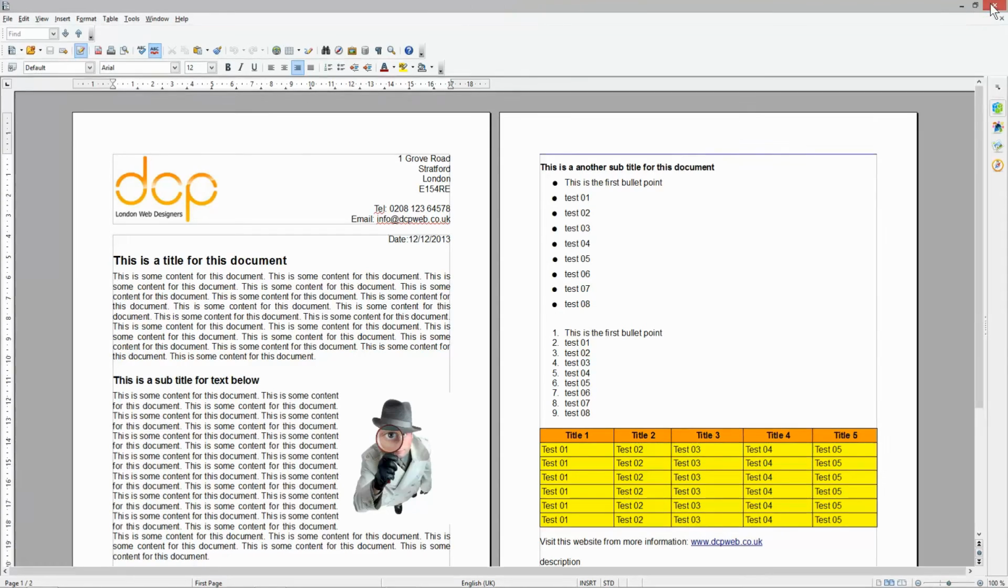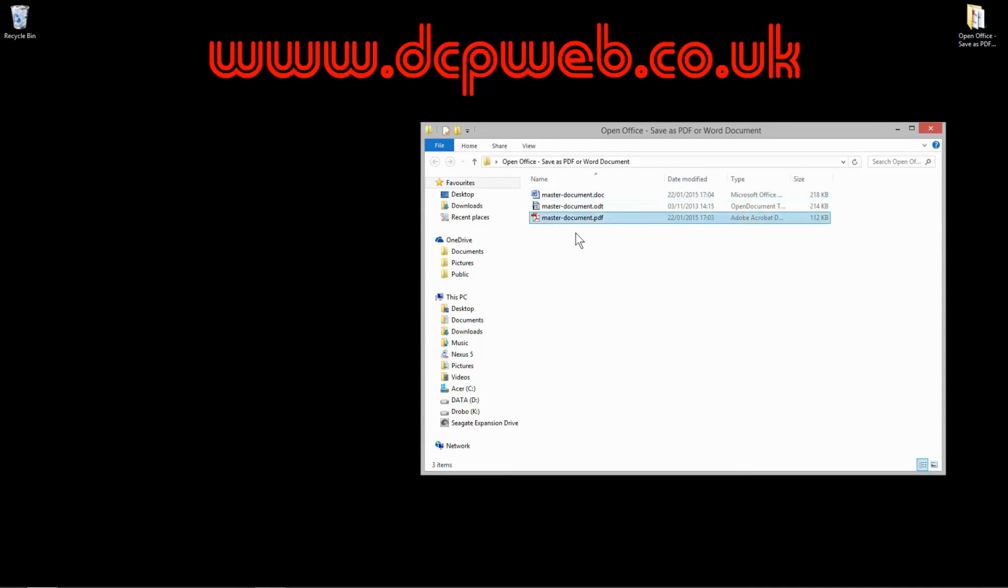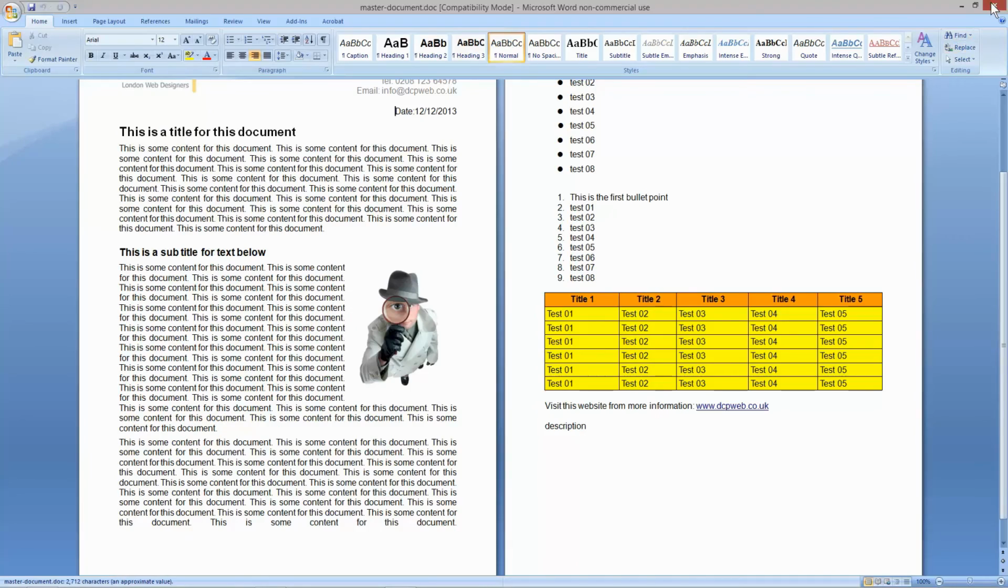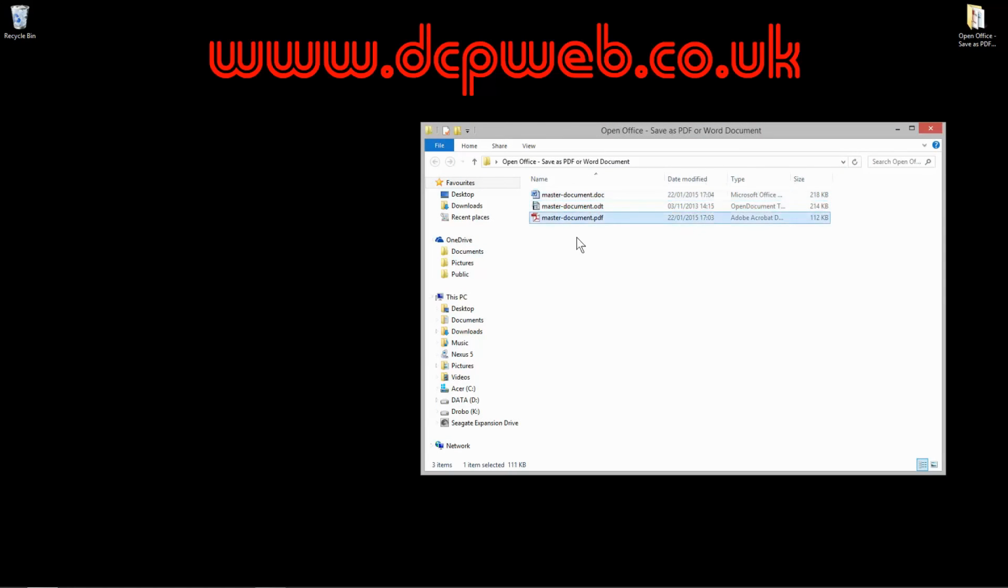If I close this, we'll see we now have three different versions. We've got the original OpenOffice document, we've got a Word version in case someone doesn't have OpenOffice and they want to open up the file, you can send them a Word version, and we've got a PDF version as well. So let's just open up the Microsoft Word version. You can see it's pretty much the same as the original OpenOffice document, same with the PDF.